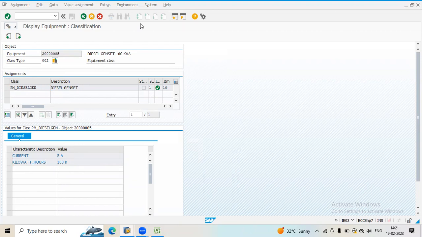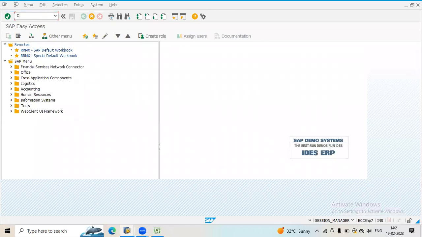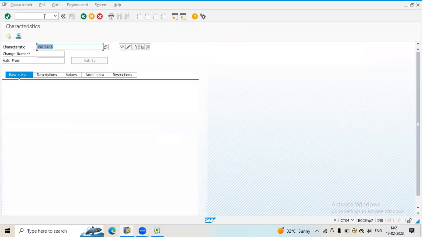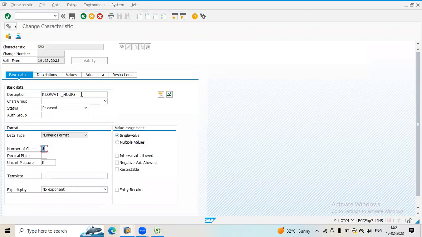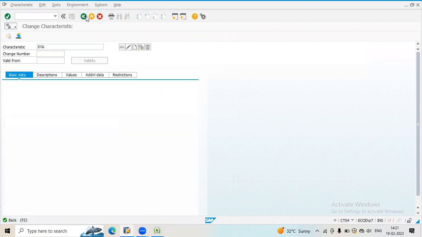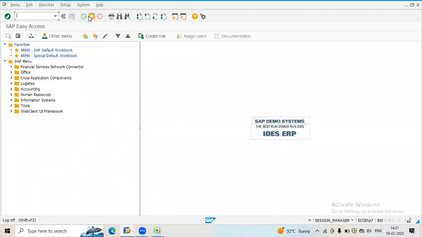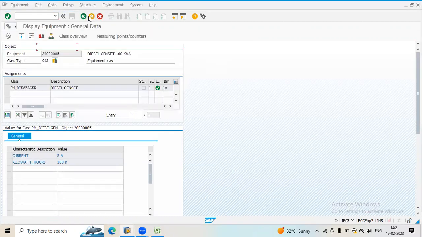So what I will do, I will again come back. I will use CT04, press enter, and I will use kVA, press enter. Here I will use kVA, I will press enter and save it. Again I will go through this. Again I will go through the equipment.